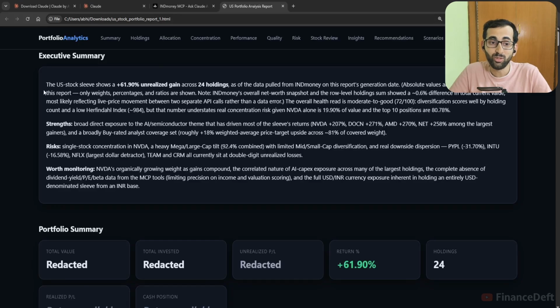Okay, it will generate a report like this. So it will give you a summary, holdings, allocation, concentration, performance, quality, and so on. So let us go through each of this. It is telling the US stocks show a 61% unrealized gain across 24 holdings. That includes both stocks and ETFs. And it shows the strengths. What is the strength? The AI or semiconductor theme that has driven most of the returns in this. That is Nvidia having more than 200% returns. Docn is nothing but DigitalOcean that is having 271% returns and so on.